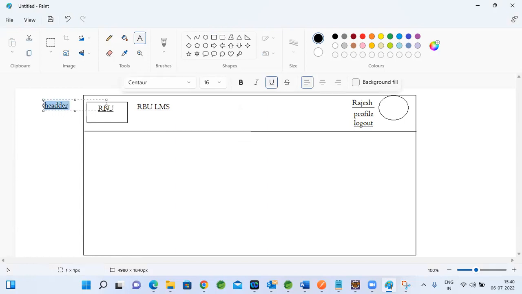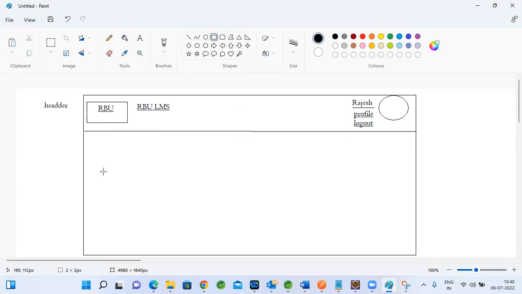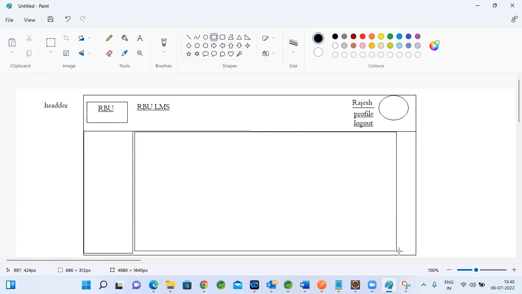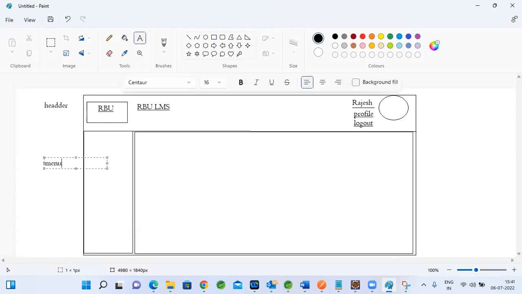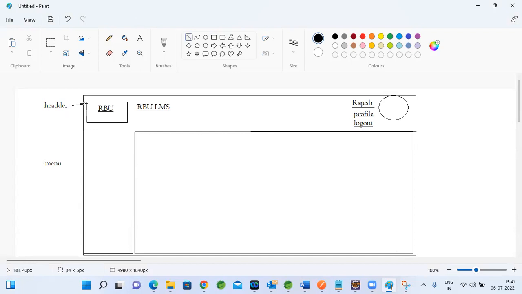This is one page. On that web page header I want to show this information, and on the left side I want to maintain a menu here, and the body here. Okay, so this is the menu and this is the body section. Header section, menu section, and this is body.